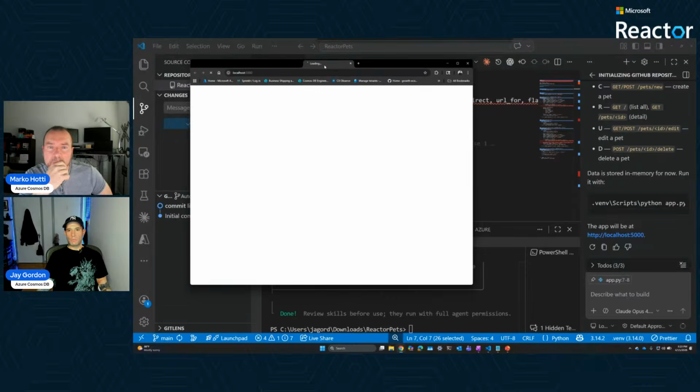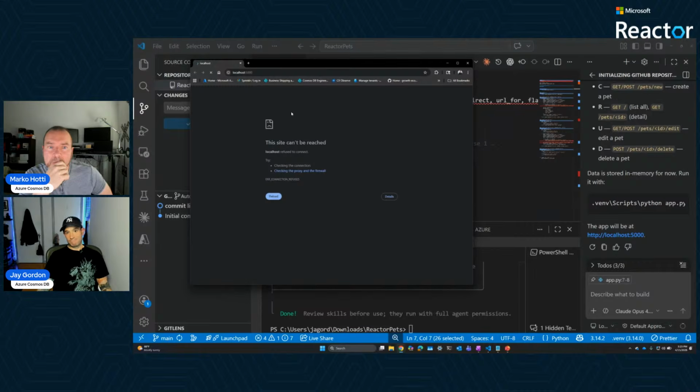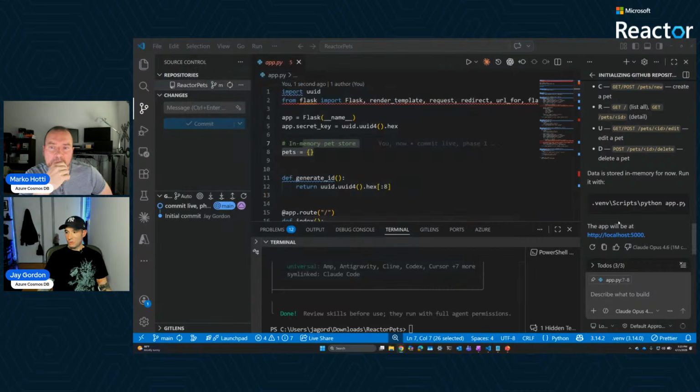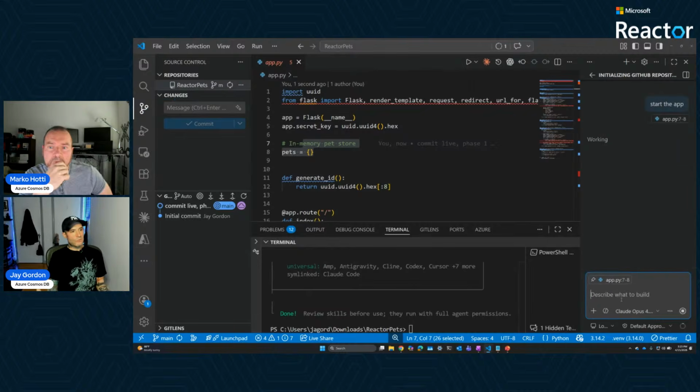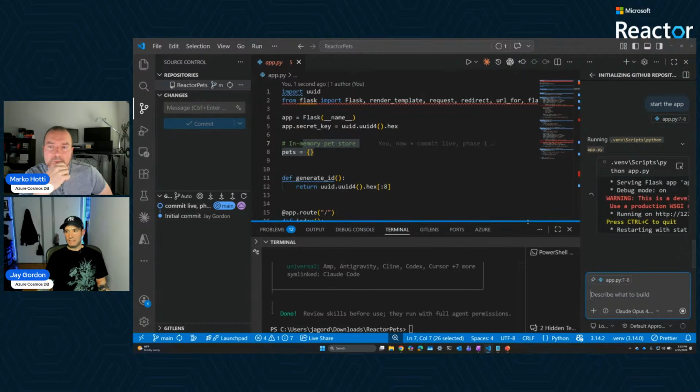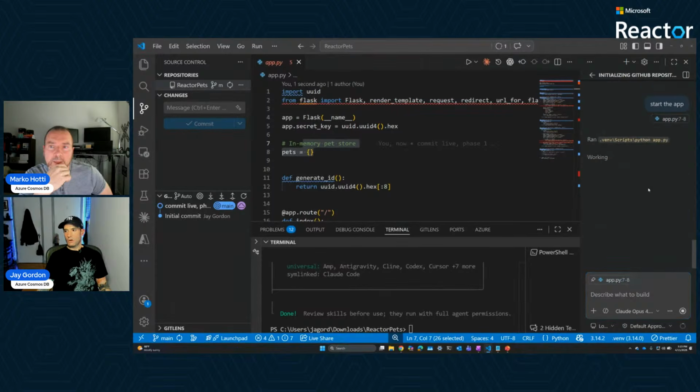Anyway, now it's actually finished the very, very base of getting our app running. It told me that it should be running on 5000. It's not, so let's tell it, start the app. Like I said, if we're not super familiar with all the different things it's put together, maybe we're a first-time developer, we can basically tell the agent to do all the different steps for us. So now it's running the app.